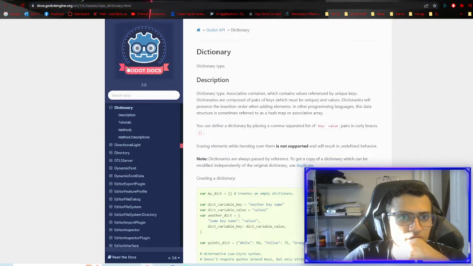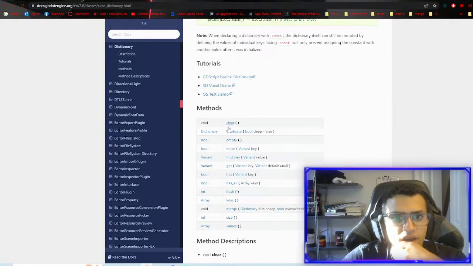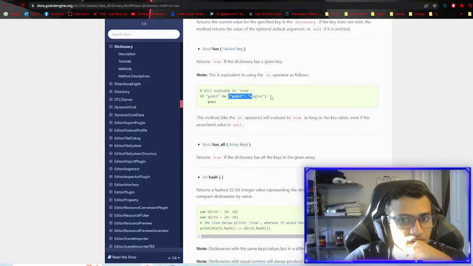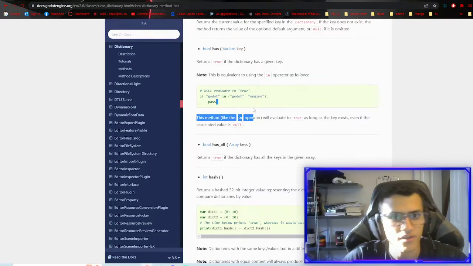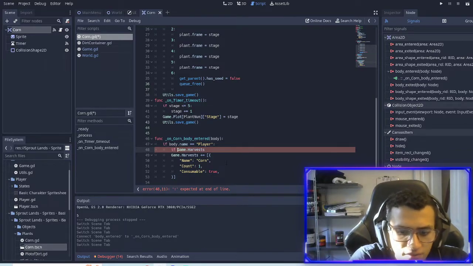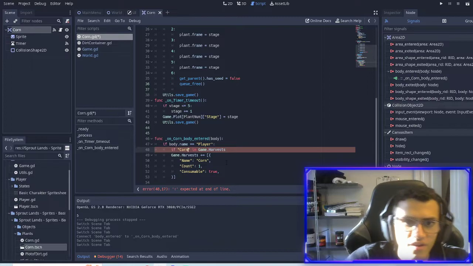This is the latest one, so I'm going to go to here, and I'm going to scroll down to the methods, and what I can check is all the methods, and I see right here it says has, so we can check if a dictionary has a certain thing, so we can use this. So now what we can do is go back here and use that. So if has, the way they used it is in game harvest. What we're checking for is if corn in game harvest.